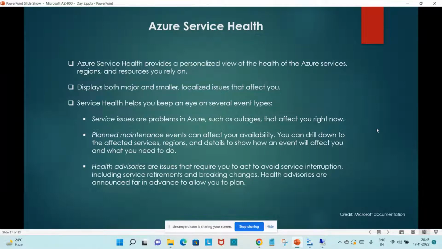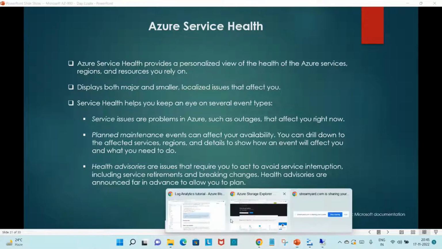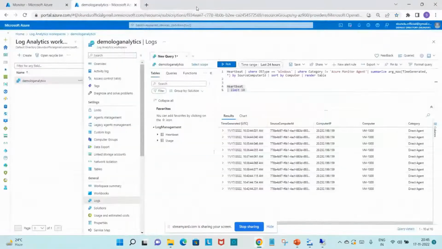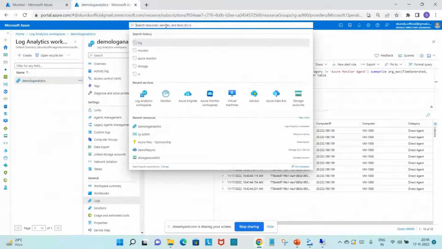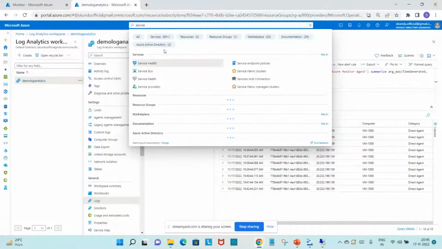Health advisories are issues that require you to act to avoid service interruption, including service retirements and breaking changes. Health advisories are announced far in advance to allow you to plan. Suppose a service will retire and a new service is coming up instead of that, right? This will be notified by a health advisory. So let me open this one. Let me close this. Let me open Service Health.